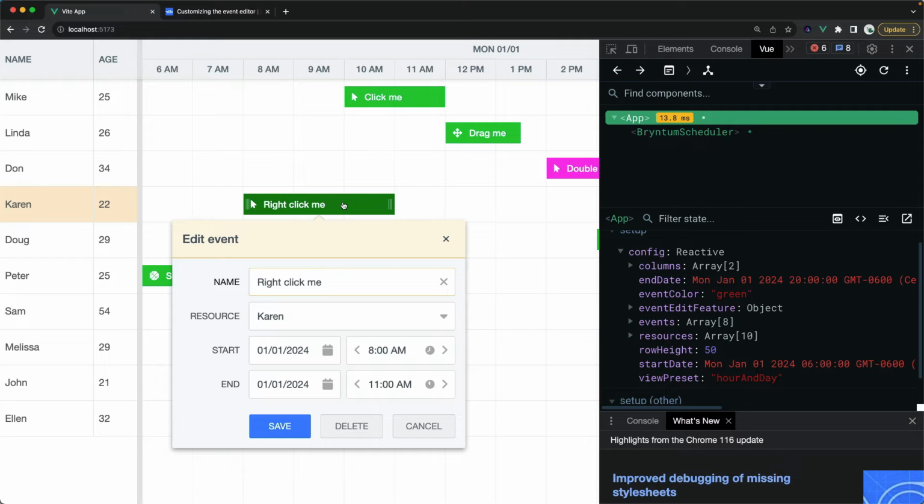It's important to note that if you're doing this in the code, or even within the DevTools, you have to be sure to reset the entire object. If you simply toggle disabled to true or false or anything nested inside of that event edit feature, it would not work. Awesome. So what else can we do to customize this event editor? Well, just like all the items in the scheduler's context menus, the widgets and the buttons in the event editor can also be customized, added, or removed.